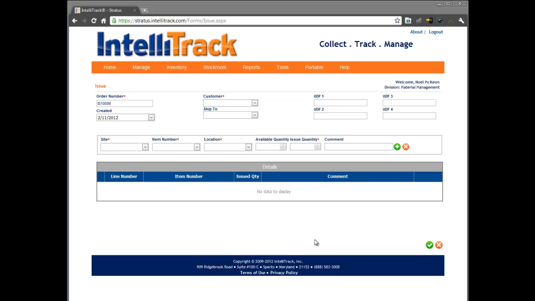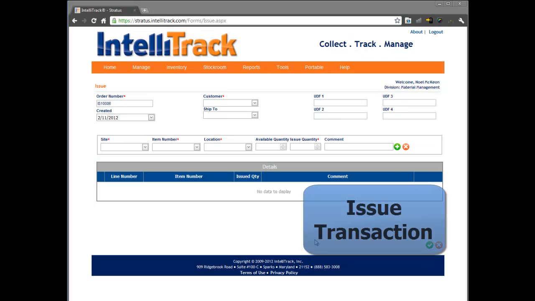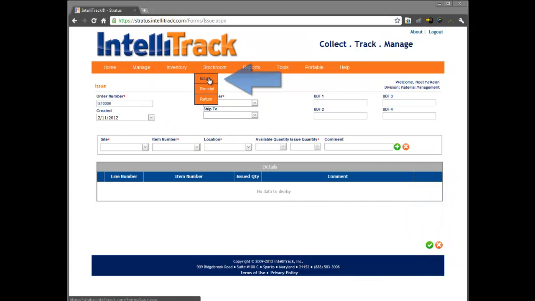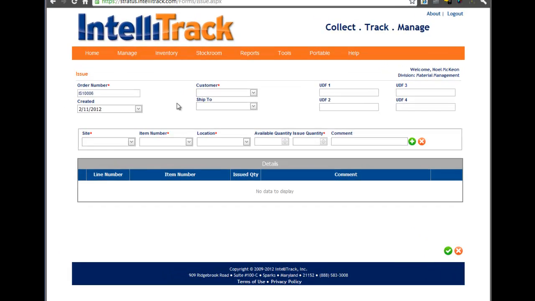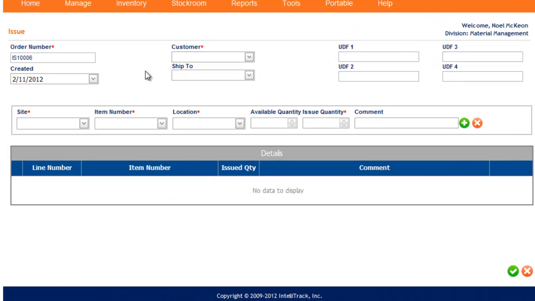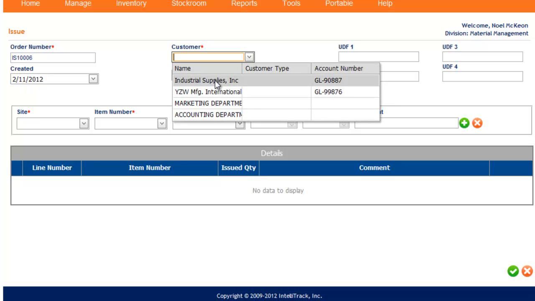Now let's take a look at performing an issue transaction on the desktop browser application. If we choose Stockroom Issue, we open up the issue form. And this is for any material that we want to issue out to a customer or an employee or a department, and we want to decrement our inventory by some value. So the first step is to choose the customer or the department or the employee that we're issuing material out against and tracking it to these entities.